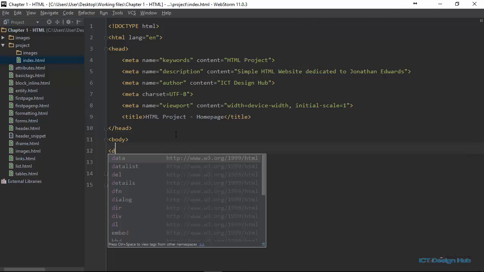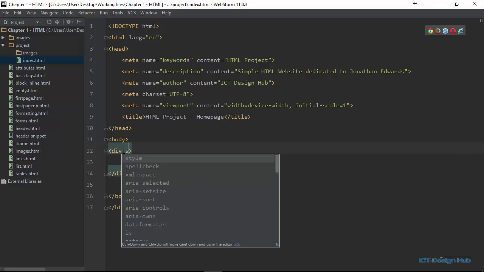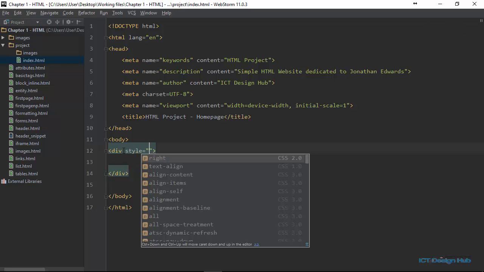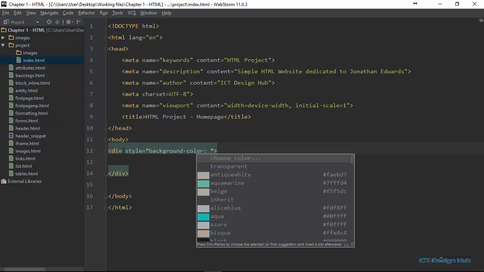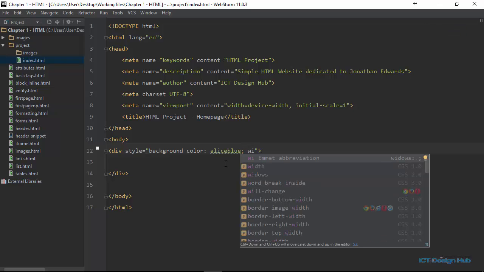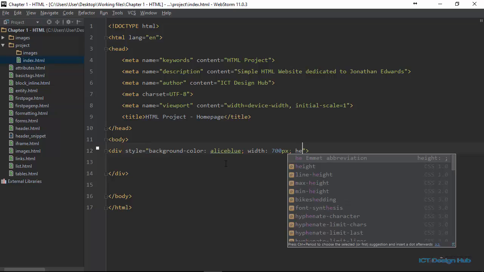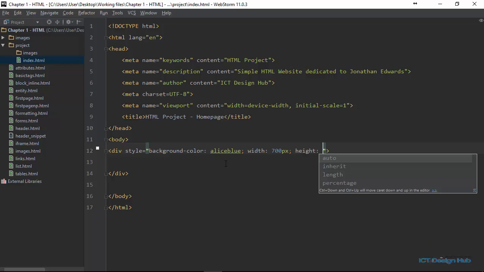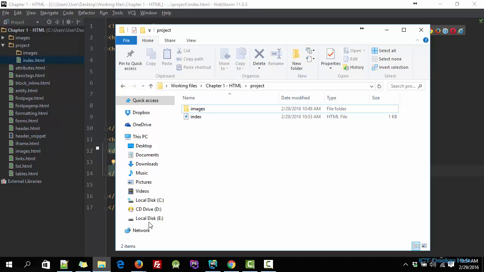We're going to create a div. Remember, a div allows us to group other HTML elements together. And then we're going to use the style attribute to set a background color for this div. The color that I've used is Alice blue. Let's specify a width for this div, 700 pixels. And then let's just give a height first to see how it looks on the screen, say 50 pixels. Let's open this in the browser.